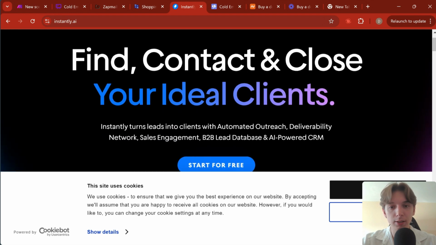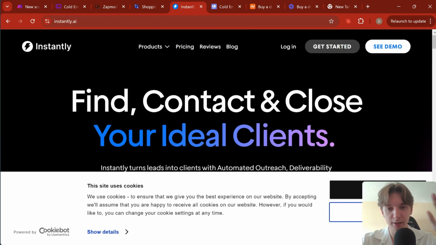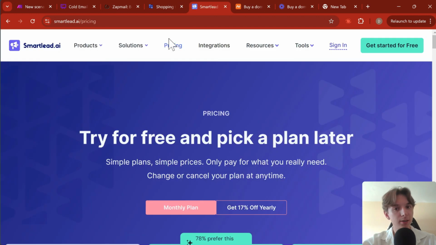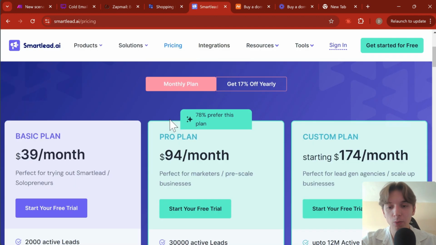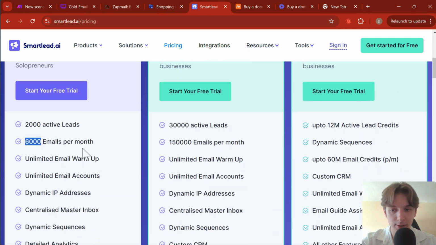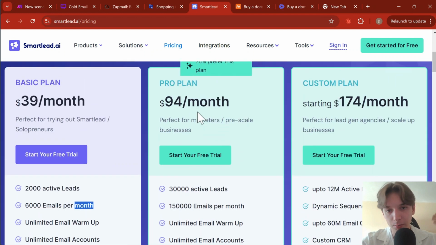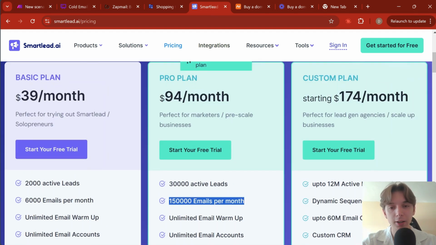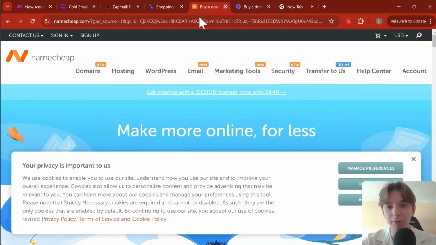I personally use Smartlead, but I know people who swear by Instantly. Both of those tools are very high quality. I think Instantly is a bit bigger at this point in time, but it really doesn't matter that much. Both of them have similar pricing. In the beginning, if you want to send fewer messages, you will pay something around $40 a month for 6,000 emails per month. But if you want to set up the 5 domains, as I mentioned, you will need more messages, 150,000 emails per month in this case, and you will pay around $100 a month.